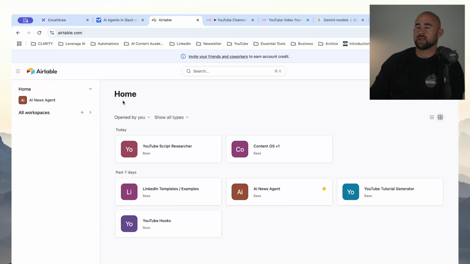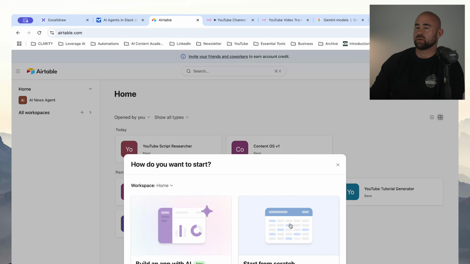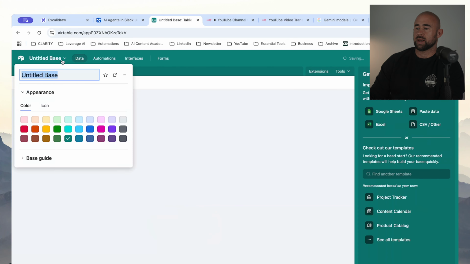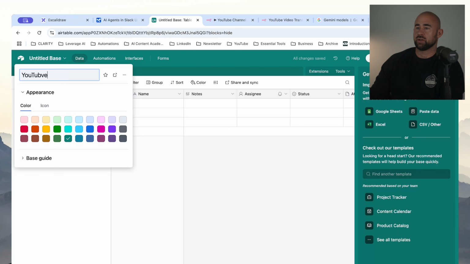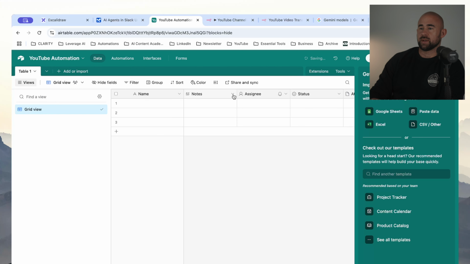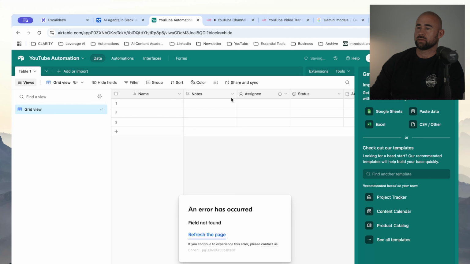All right, so the first thing we're going to need is an Airtable database. I'm going to create this one from scratch. So we're going to create a new Airtable database. We're going to call it YouTube automation. We're going to delete these columns. We're going to start from scratch.